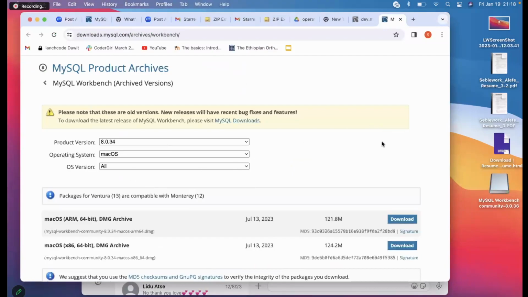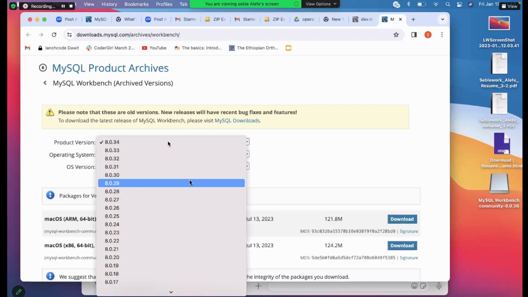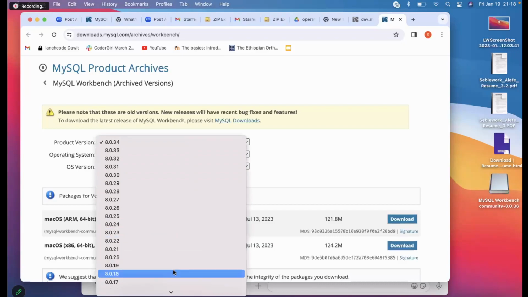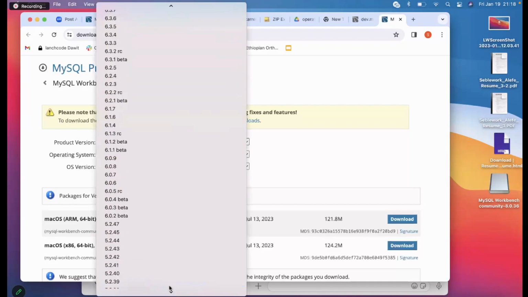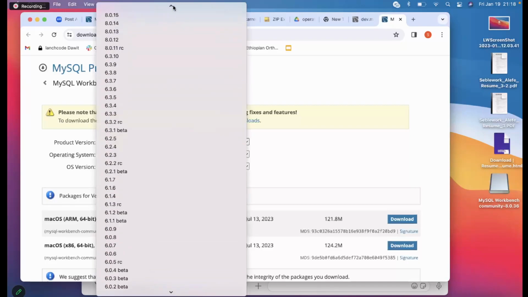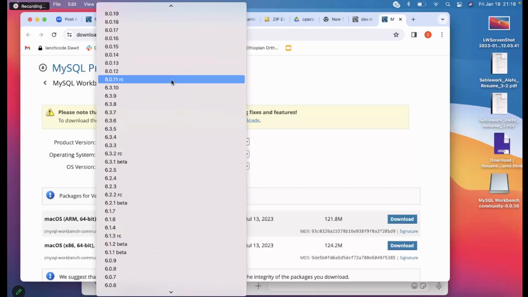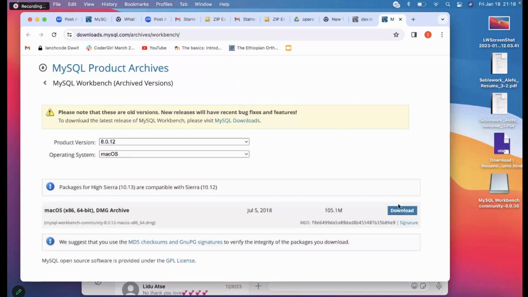Okay, let's do one thing. Select the product version that you're seeing, and let's scroll below all the way here. Can you scroll further below? Or you can select 8.0.12, just the version above that. Can you download this one? I think your OS version is quite old, that's why it did not work out. Okay, let's try doing this one.